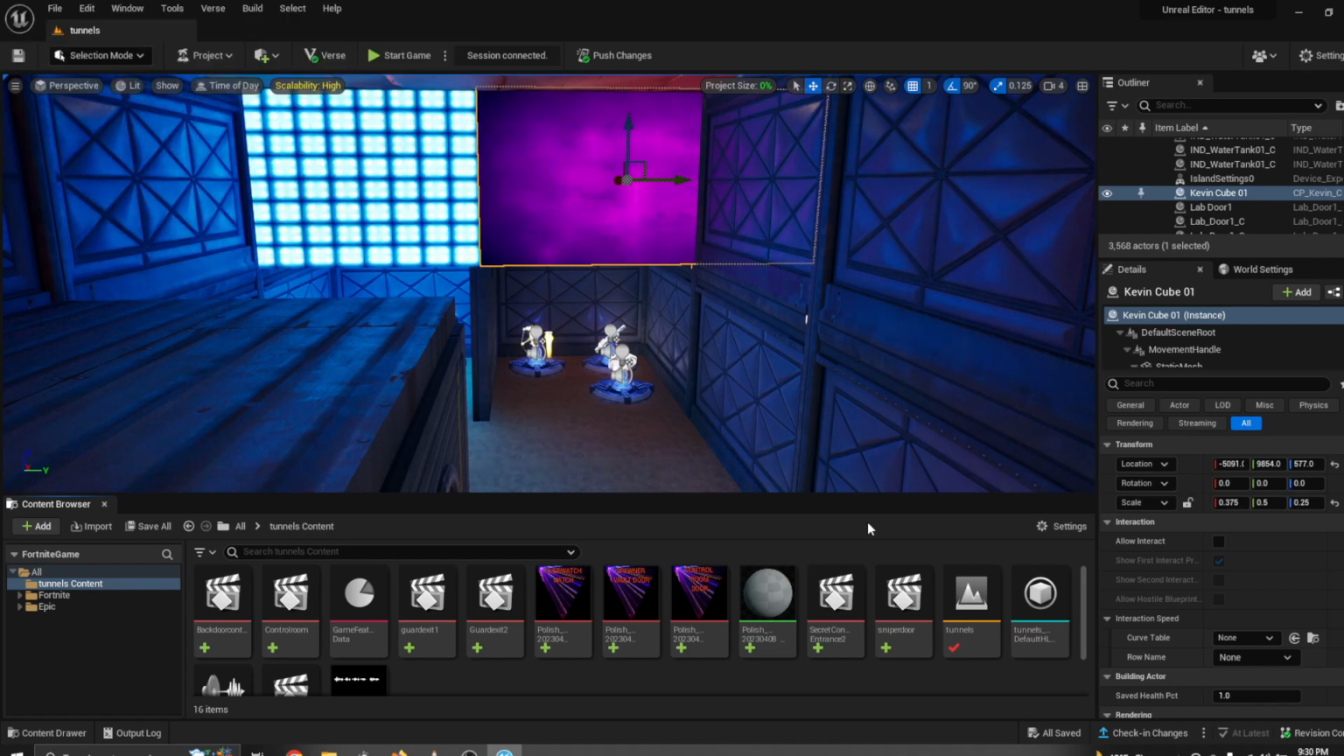So, let's go ahead and jump into it, and I'm going to show you guys how to make an object move, such as a door or a wall or whatever it is you want. So like say you wanted to animate a vault door and hook it to a key card. I can show you how to do that. It's very simple.